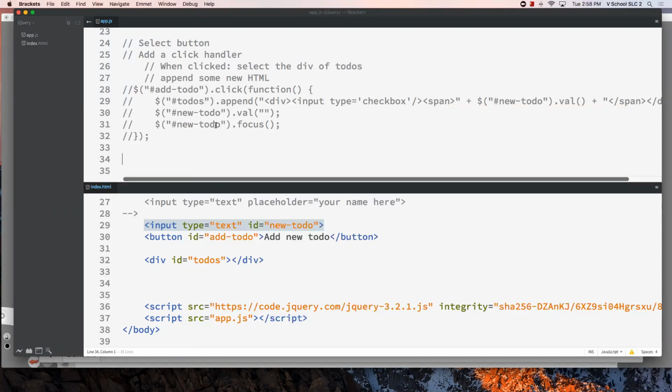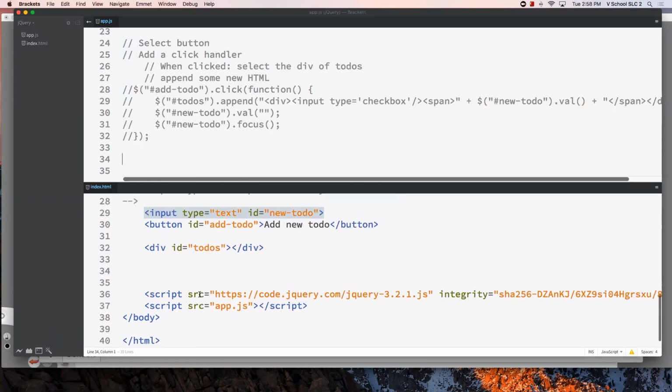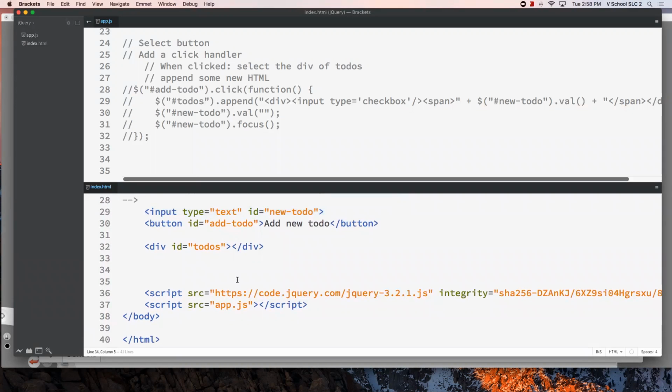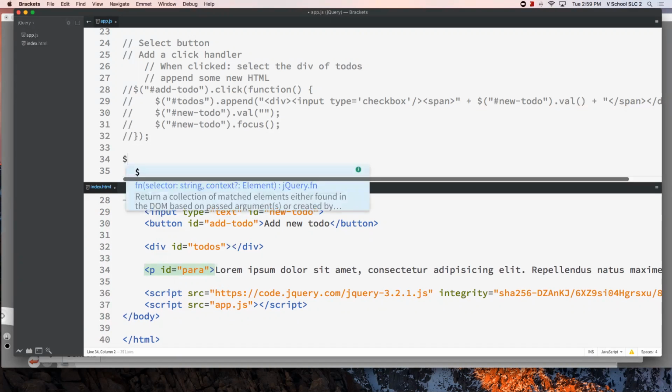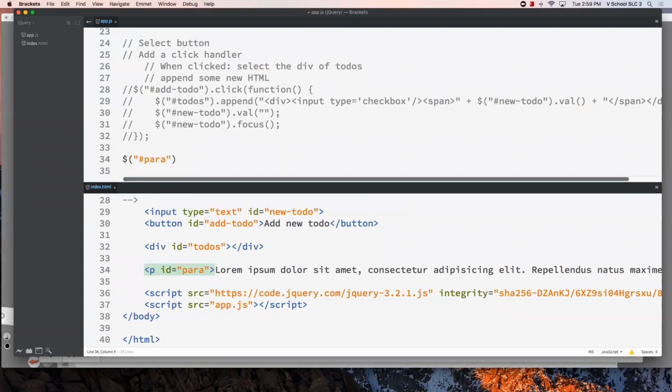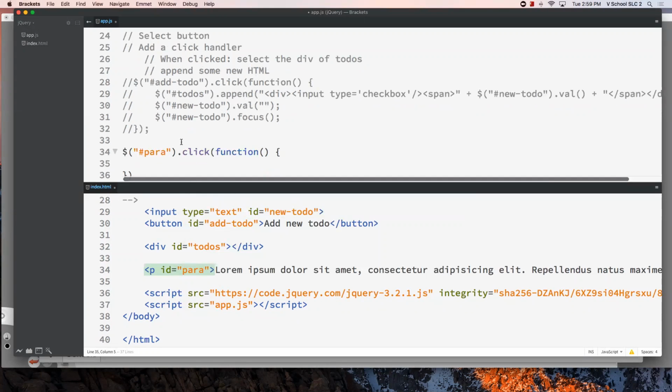You can use jQuery to set styles. So let's say I have a paragraph tag with some text. I'll give it an ID. It's going to be paragraph. I'm going to select it, same as before. And let's say when I click it, I want it to change red.